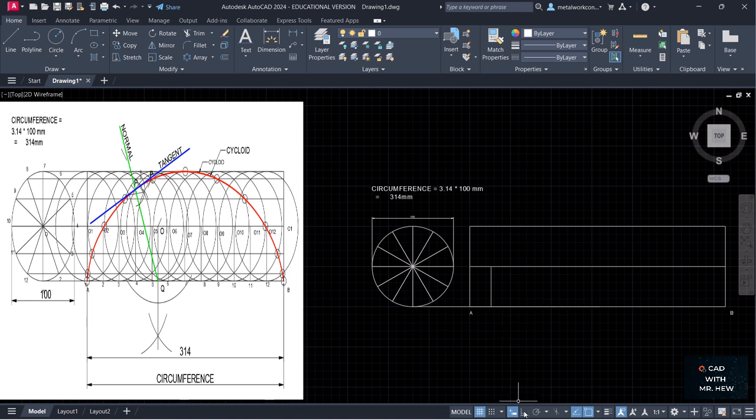We're going to turn on ortho. All right, so what we're going to do, we're going to copy this line, enter, and we're going to go there, there, there, and so on. Right? So that would be 12 points. So let us label it.